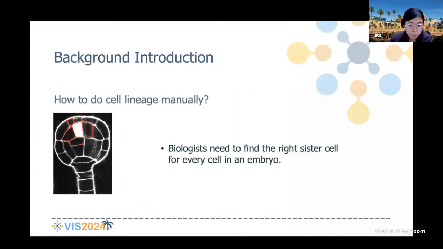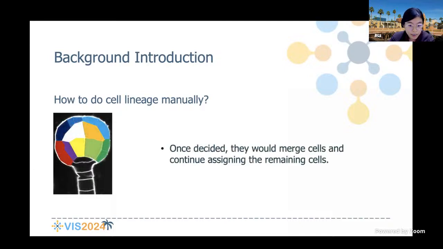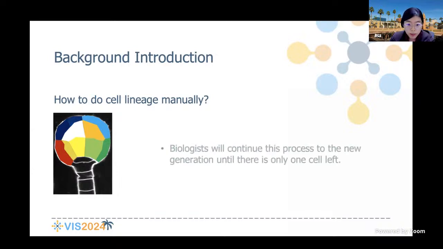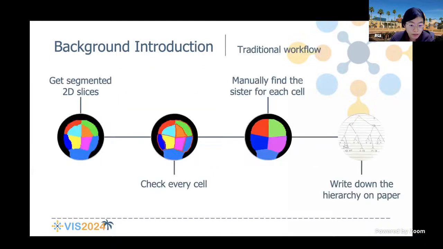In detail, when building the cell lineage manually, biologists basically need to find the right sister cell for every cell in an embryo. Since only the neighboring cells of a target cell can be its potential sister cell, biologists need to check the neighborhood of each cell. Once they decide which cell is the most likely sister cell, they merge these two cells and continue assigning the remaining cells. After assigning for this generation, biologists get a view like this one. Then they continue this process for the new generation until there is only one cell left.